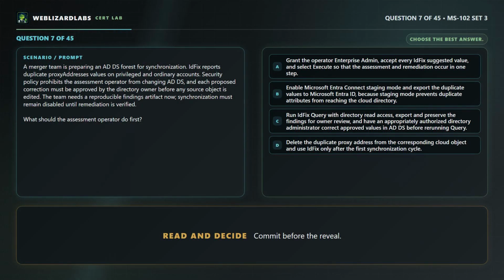Question 7 of 45. A merger team is preparing an ADDS forest for synchronization. IdFix reports duplicate proxy addresses values on privileged and ordinary accounts. Security policy prohibits the assessment operator from changing ADDS, and each proposed correction must be approved by the directory owner before any source object is edited. The team needs a reproducible findings artifact now. Synchronization must remain disabled until remediation is verified. What should the assessment operator do first?